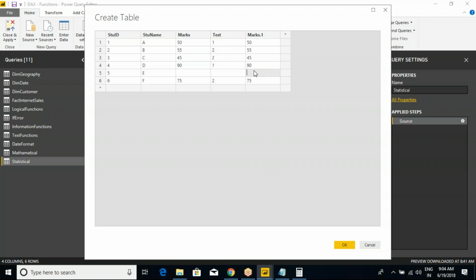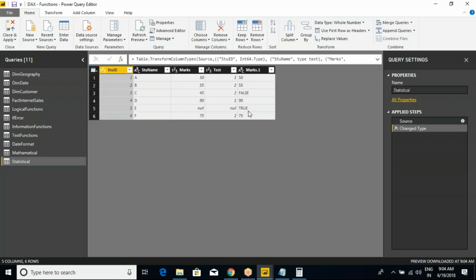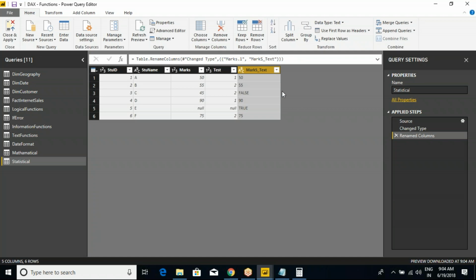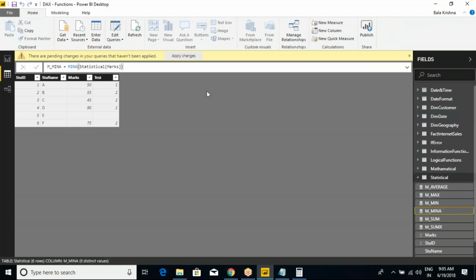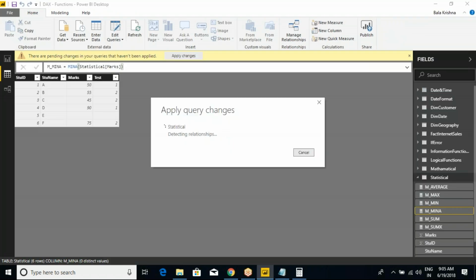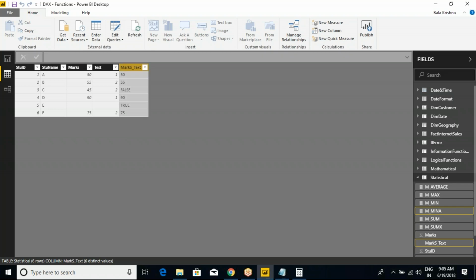So here what I'm going to do is make it true, and this 45 I'm going to make false now. Let's see how it behaves. So Marks 1 is there, and we can rename it Marks underscore text column. Okay, perfect. Close and apply. Now we got one more column.